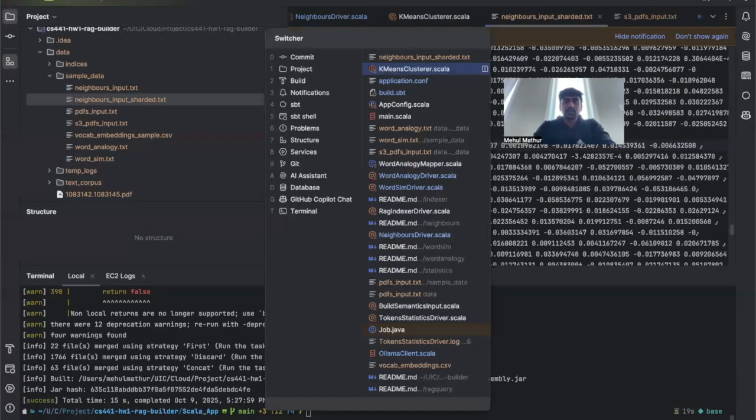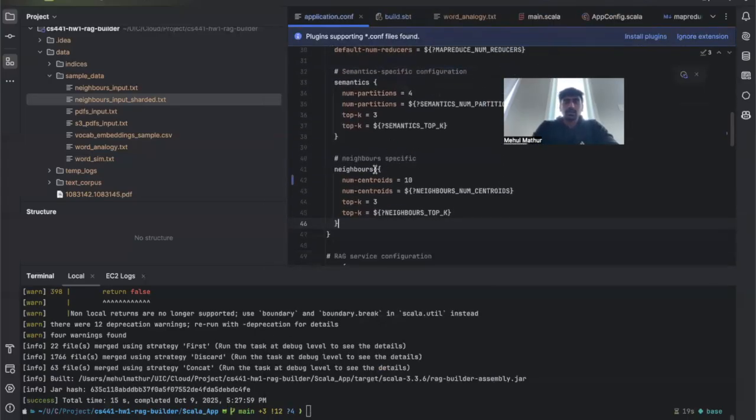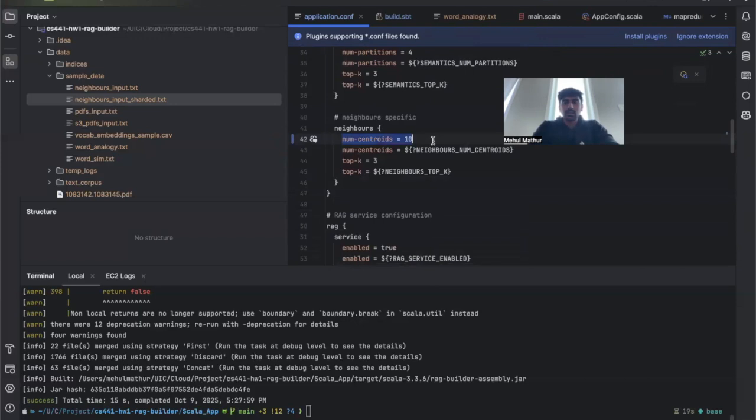And the number of centroids and all such things are configured in the application.conf directory. For example, in this neighbors job, the number of centroids is 10, and the top k similar words for each word is set as 3. So these are configured over here. And now let's start. Essentially, the number of reducers will be equal to the number of centroids. So if I have 10 centroids, there will be 10 reducers, since each reducer will only be responsible for performing the cosine similarity job for its particular shard of words.